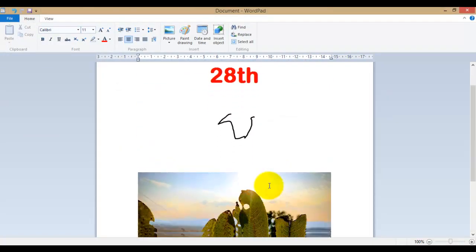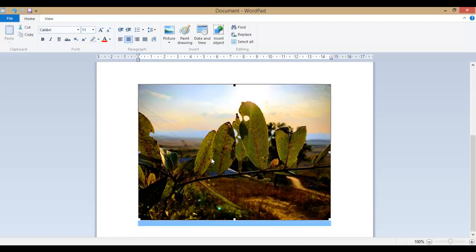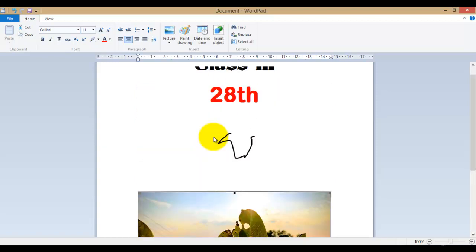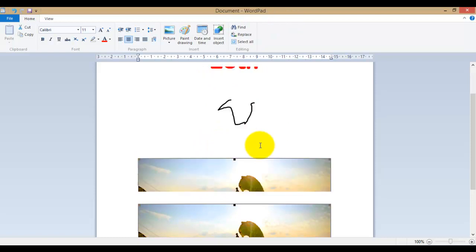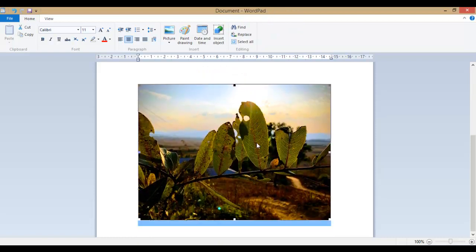Look here, I have added this picture. Like this you can add pictures here in WordPad. These features and all are not available in Notepad.